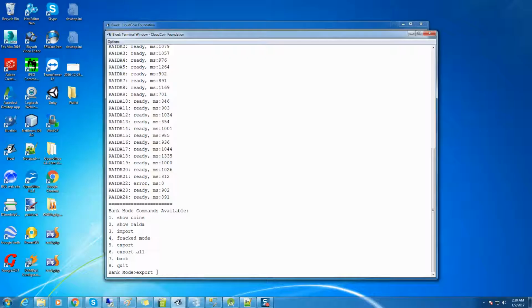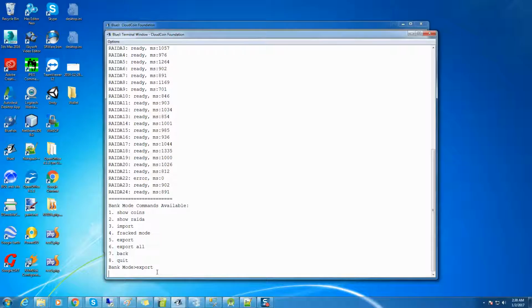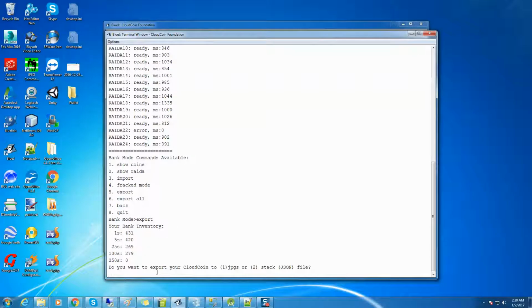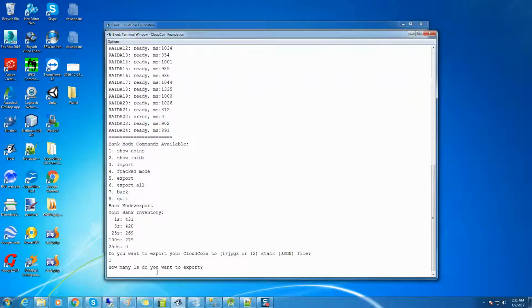And when I export them, I'm going to choose either JPEGs or stack. And a JPEG file contains only one coin. A stack can contain many coins. The JPEG, of course, is in an image format, and the stack is in a JSON format, a text format. So the stacks are much smaller, and the JPEGs are much prettier. I'm going to go ahead and just export some JPEGs.